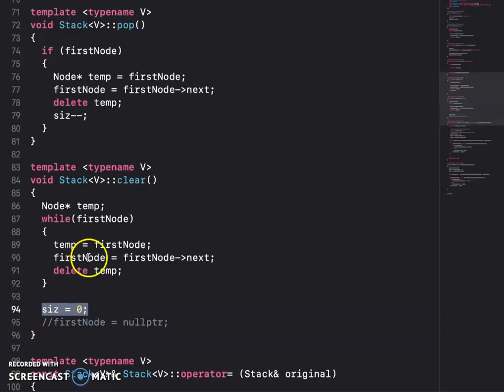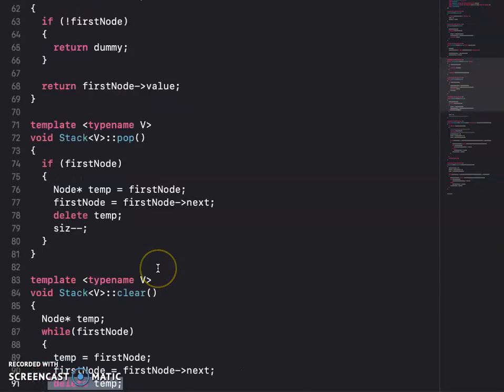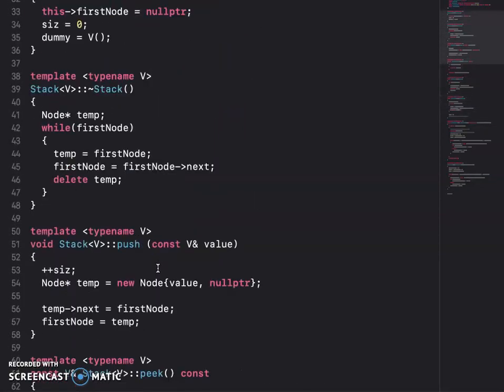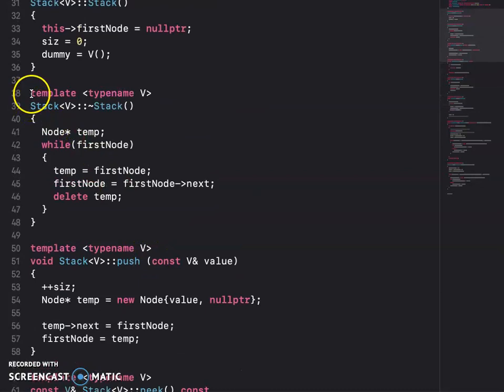We don't need this size equal to 0 in the destructor function. That's because the destructor function is only called when your program finishes. Since the program finished, the size variable will be gone. So that's the dynamic object you need to use delete on. For the clear, it's very similar to the destructor function.